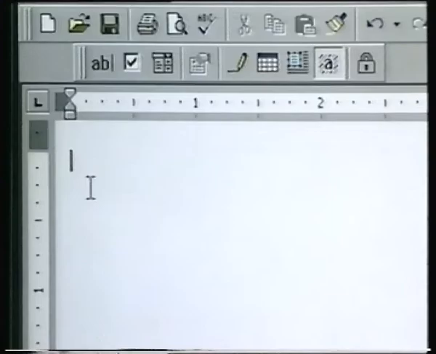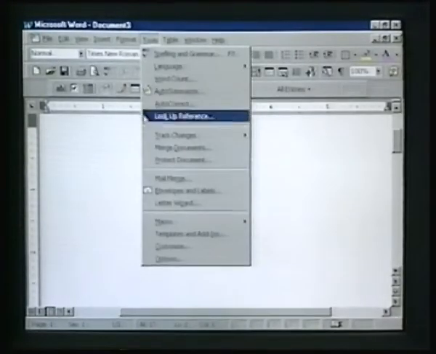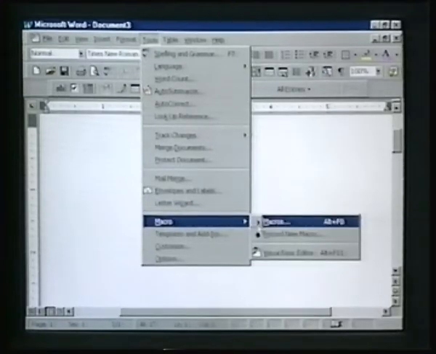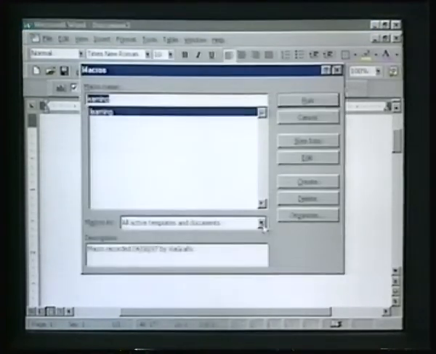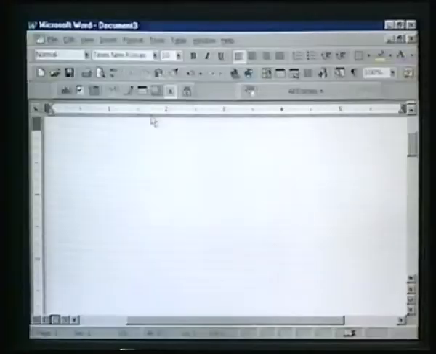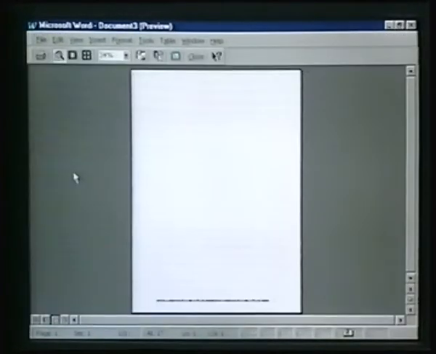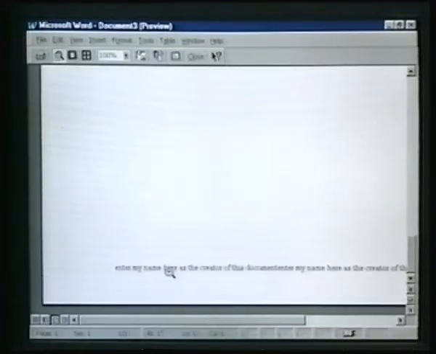It has a square. To play this macro at any time, we open the Tools menu, select Macro, then Macros. In the Macros dialog box, we find the name of the macro we want to play, Learning, and double-click it. The actions recorded for this macro are played out. We can verify this by clicking the Print Preview tool. We see a footer and a page number on the preview.